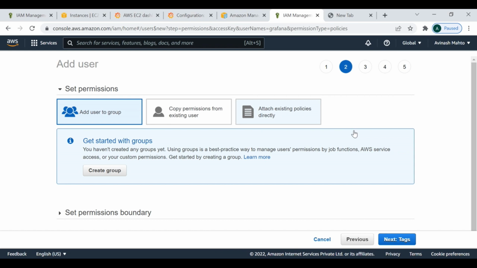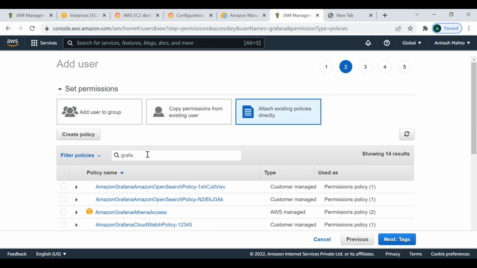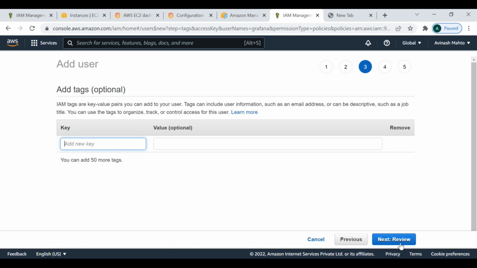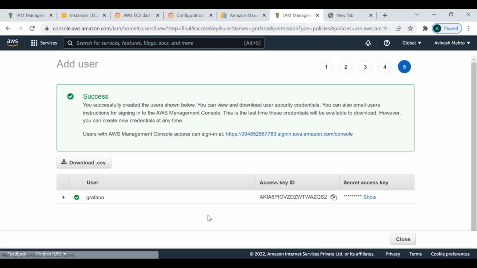Guys, I am going to attach a policy which is already customized. It means that I have specifically designed this policy, the Amazon Grafana CloudWatch policy. I will explain this policy later. So let me first create this user. Let me talk about this Amazon Grafana CloudWatch policy.